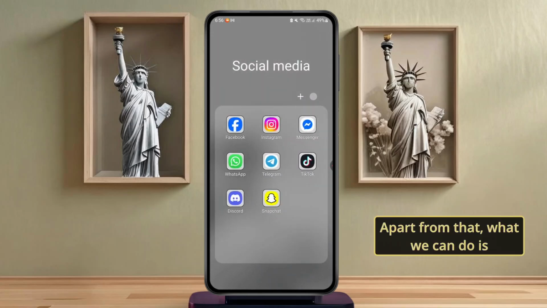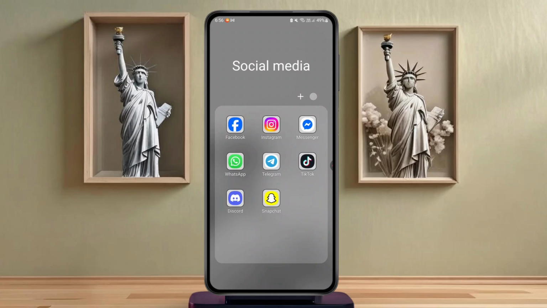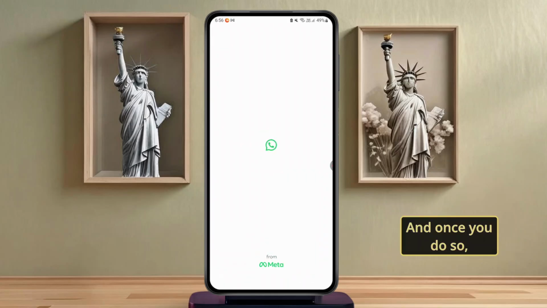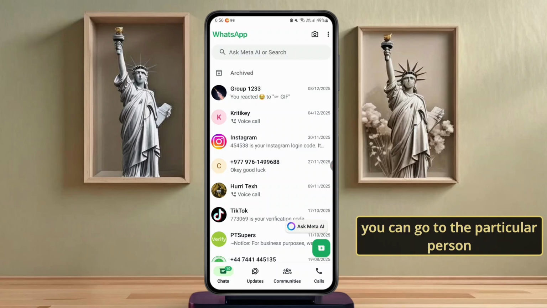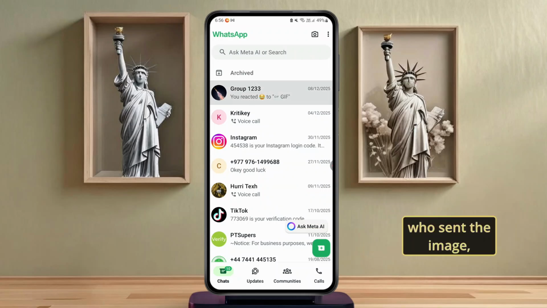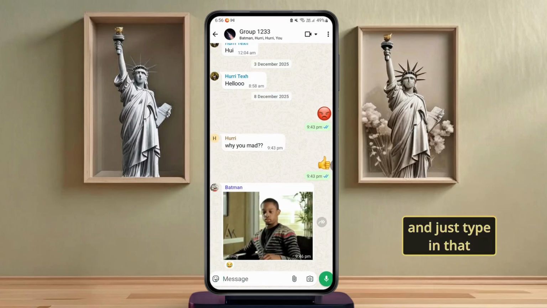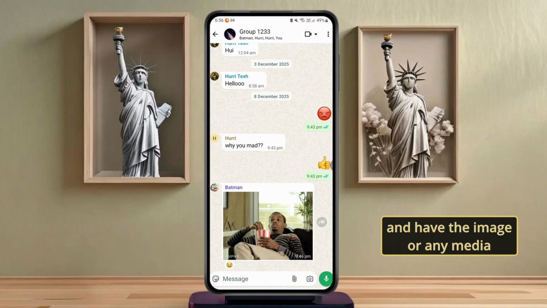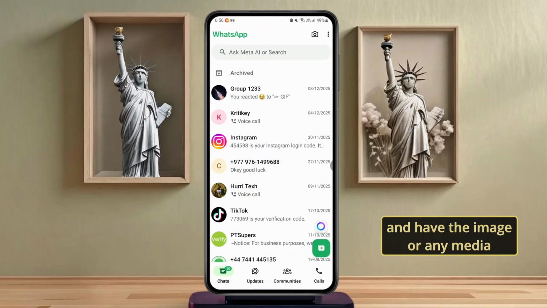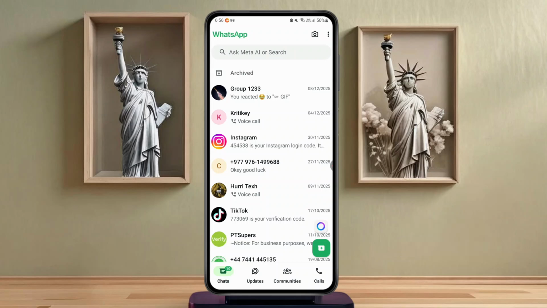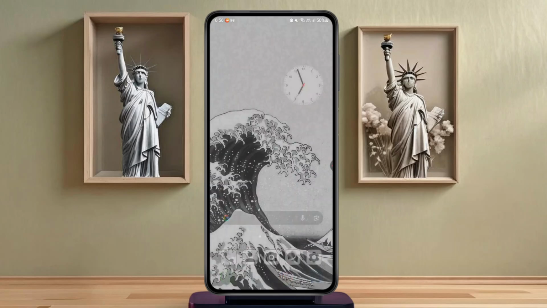Apart from that, what we can do is ask the sender. If you deleted it from your phone but the sender still has it, you can ask them to send the photo or video to you again. Open up WhatsApp for that. Once you do so, go to the particular person who sent the image and just type in that you would like to have the image or any media that you're trying to receive once again, and they should probably send it to you. That is one of the easiest methods available.